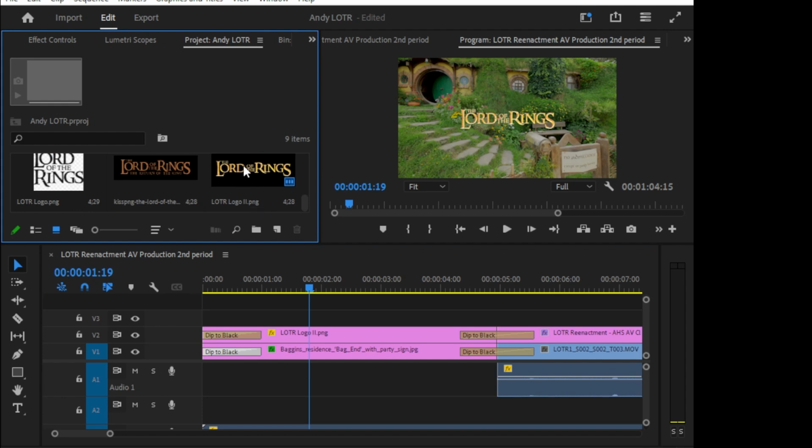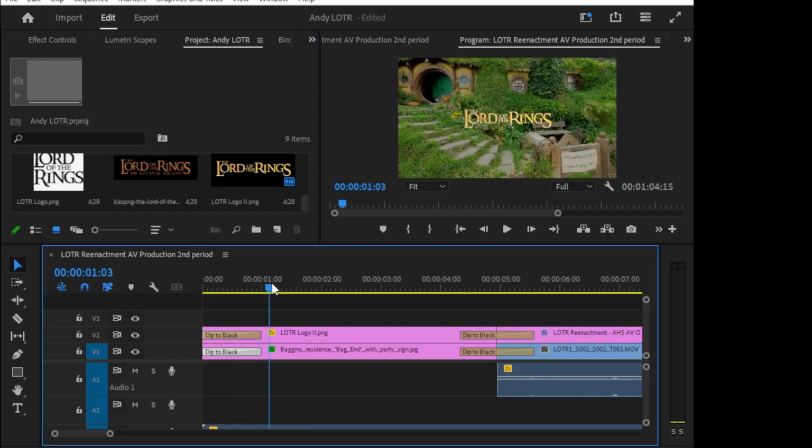We can go into file format later, but I have quite a few of them and they're all PNG, but I decided that the yellow one works best. Now, as you can see here, there is a little animation on the logo where it increases in size. And how did I do that?